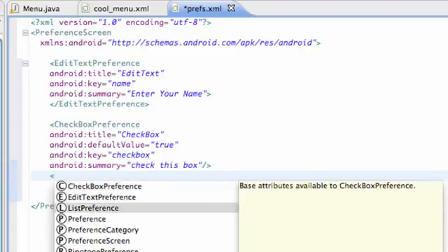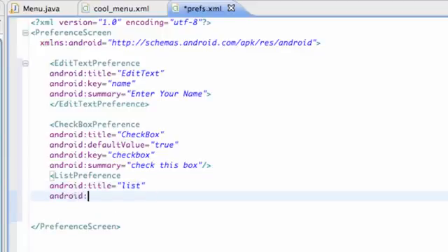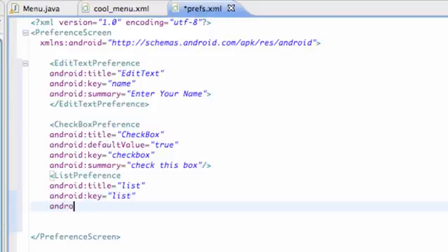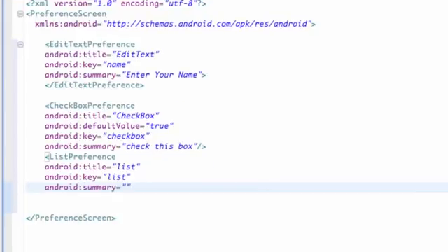one here. So we're going to say list preference, Android title, list, set up a key reference. We're going to also call that list as well. Then we're going to set up a summary. This is a list to choose from.